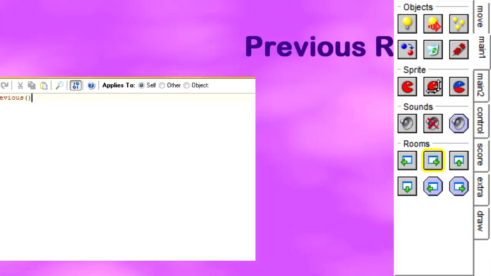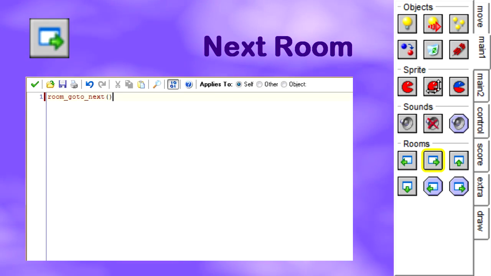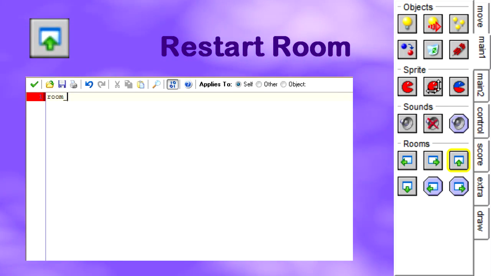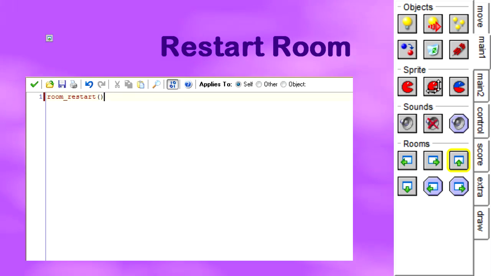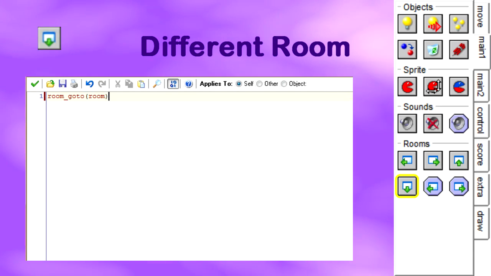This requires no arguments. For the next room icon, you type down room go to next. This also requires no arguments. For the restart room icon, you type down room restart, and this requires no arguments. For the different room icon, you would type down room go to, and for the argument, you would type down the room that you want to go to.